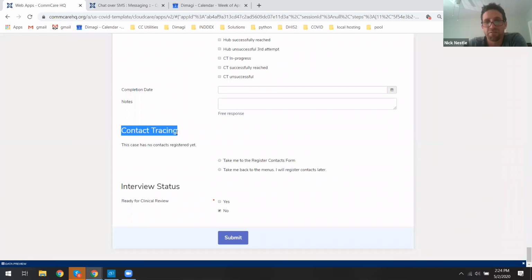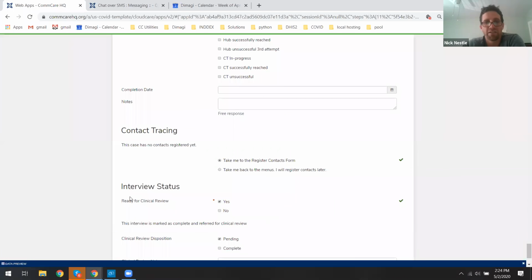Finally, I need to register this person's contacts. I can choose to do that now, which is what I'll do. I'll choose to take me to the register contacts form. And then the final thing is, since I did complete this full interview, I'm going to change the status of this interview to complete.